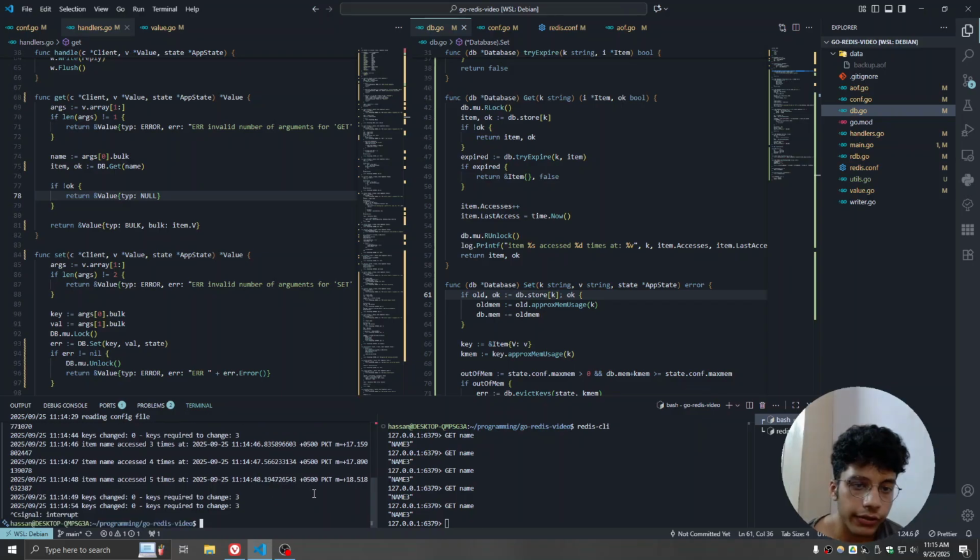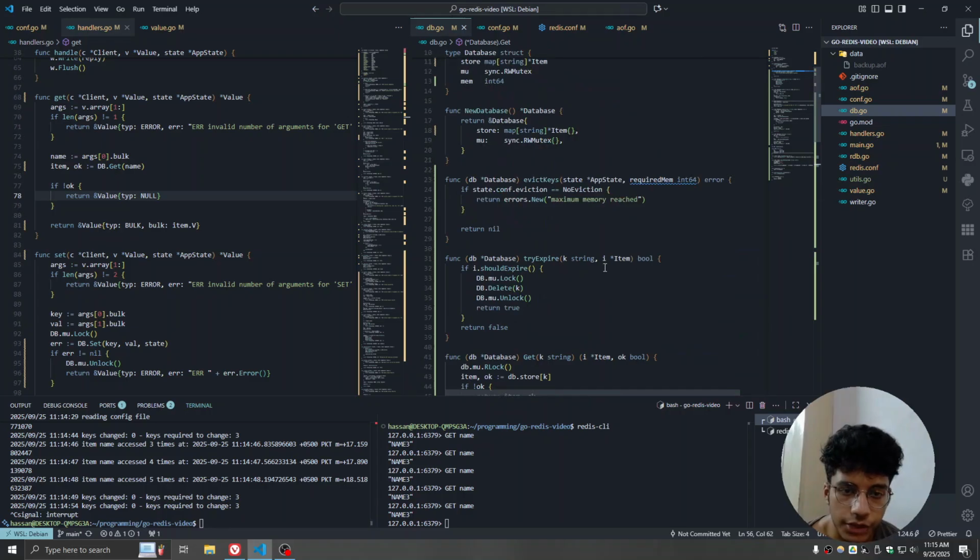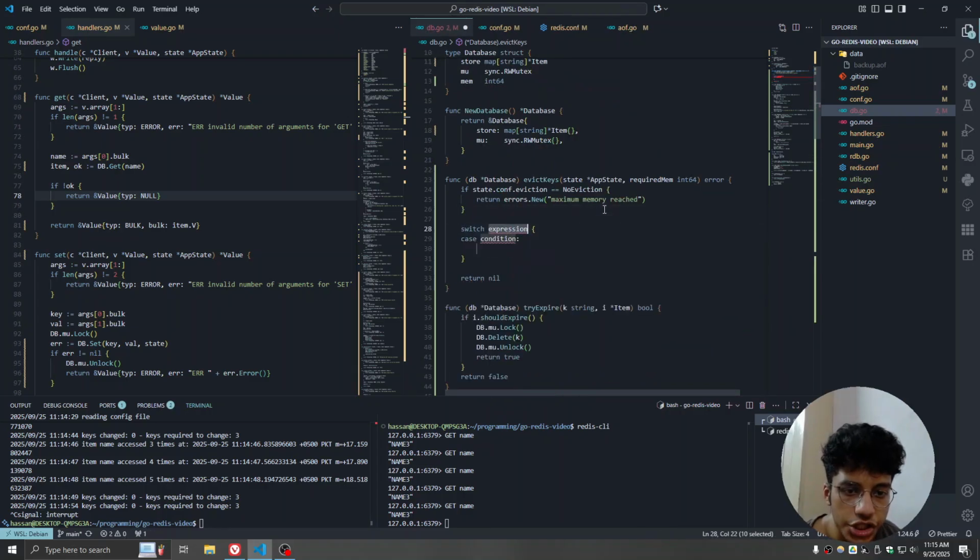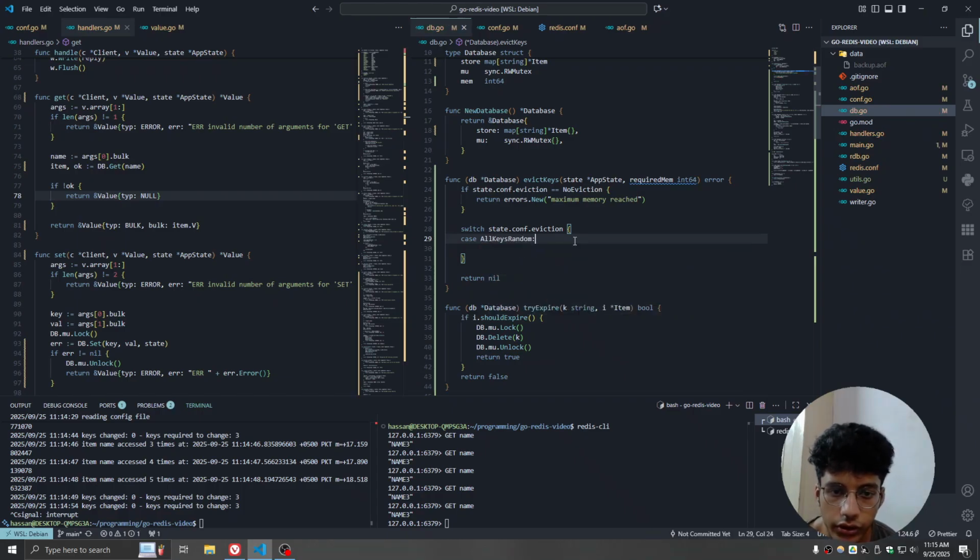Awesome. Okay, so finally we are ready to implement the allkeys-random eviction policy. So let's go over here up top and say switch, and the expression will be state.conf.eviction. The first condition will be allkeys-random. Now, before we can actually evict any keys, we need to grab the sample of keys like we mentioned before, right? We need to grab a small sample of keys from the database that we can then evict and delete, right?